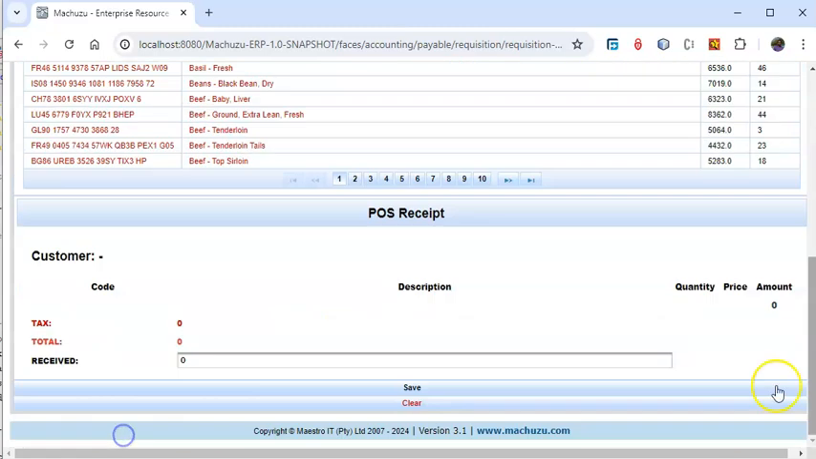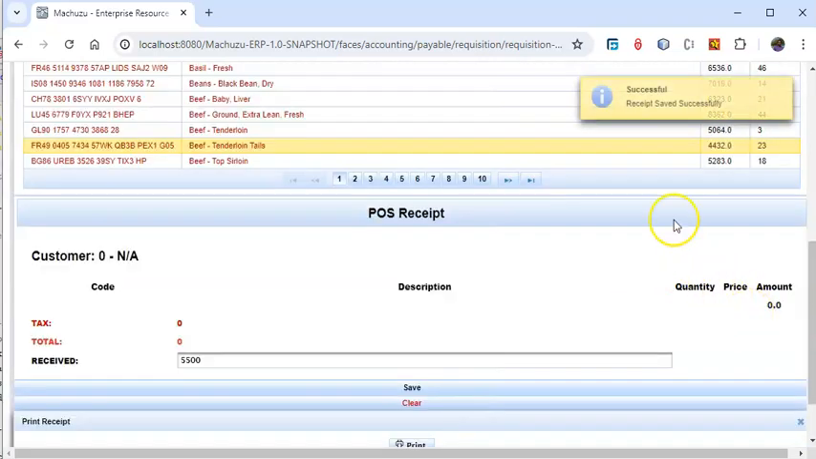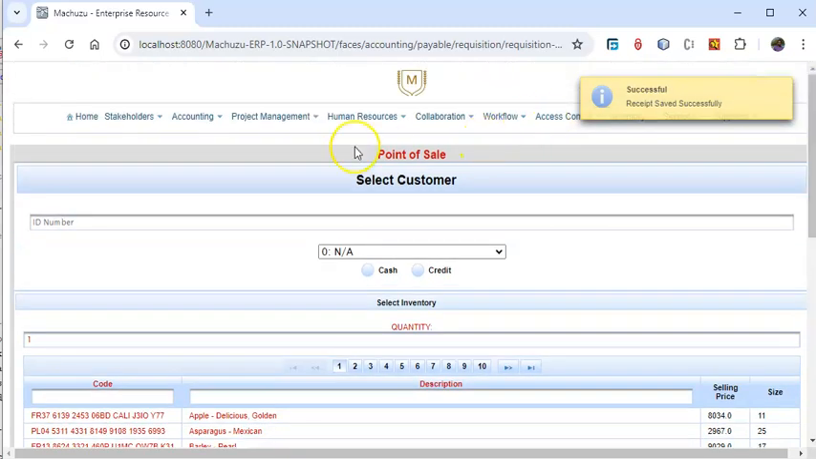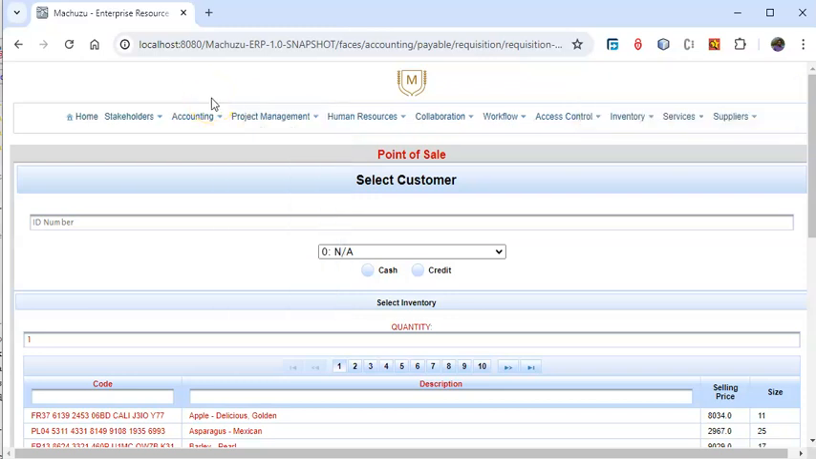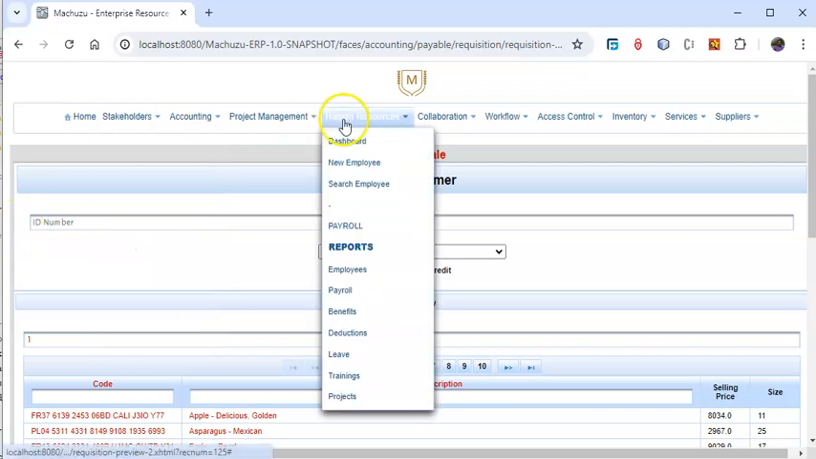That's your inventory. Then you can basically select and save that, and you've sold an item. And then all of that goes to the journal in accounting. And yes, that's the point of sale.